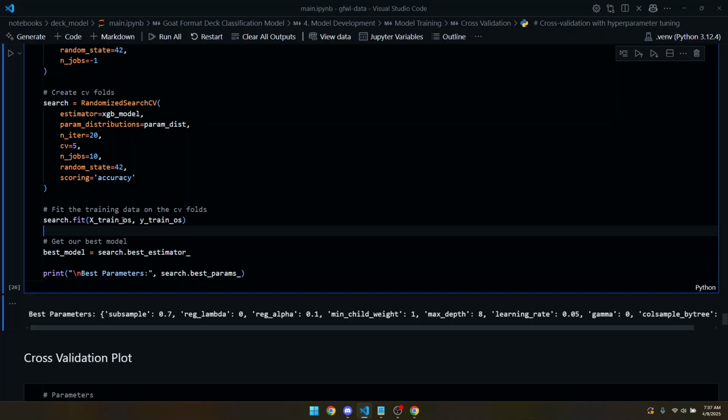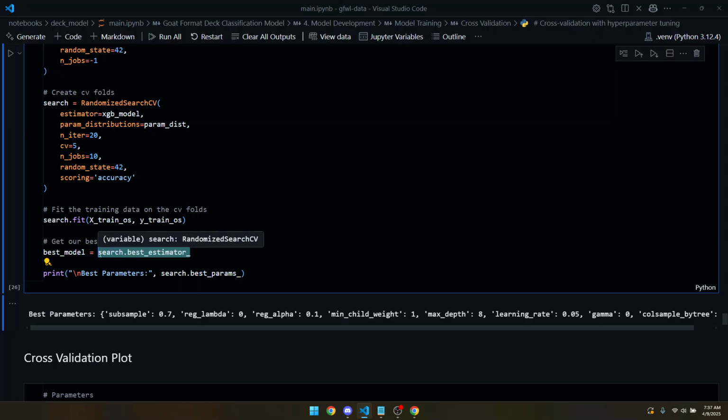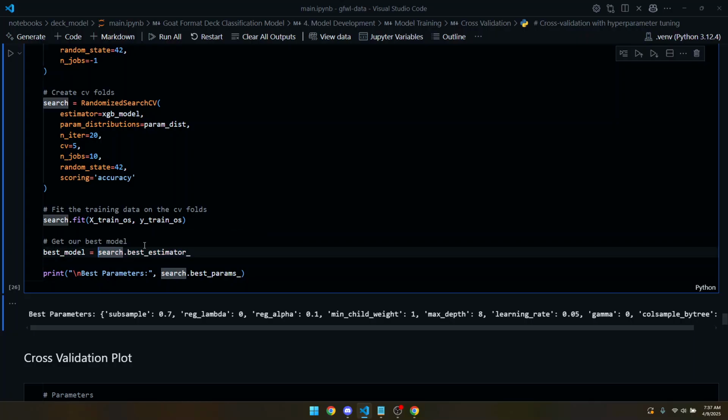So this is our X trained oversampled, Y trained oversampled, don't worry about it. More or less, we're giving it our training data now. It's time to actually find out which fold had our best estimator and then pull that out as our best model to then start doing some out of sample testing, okay?